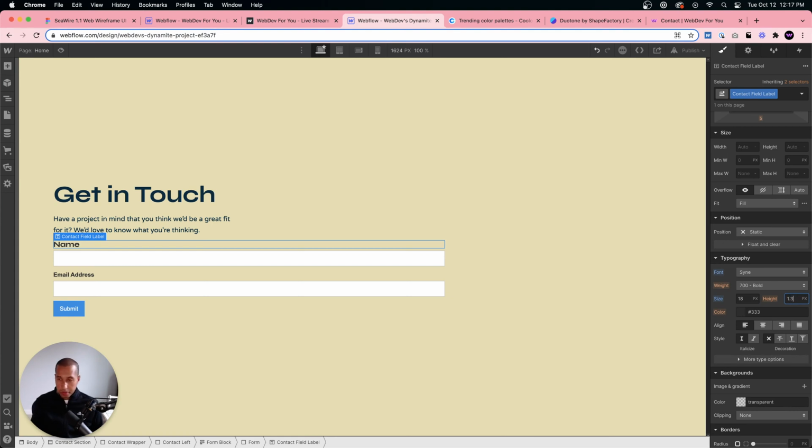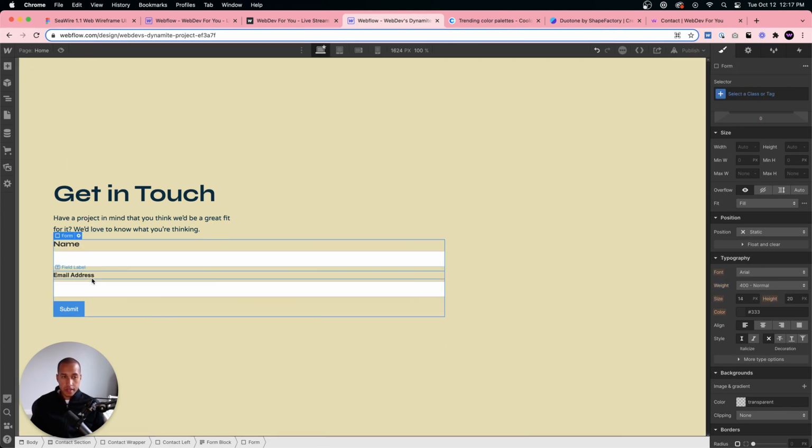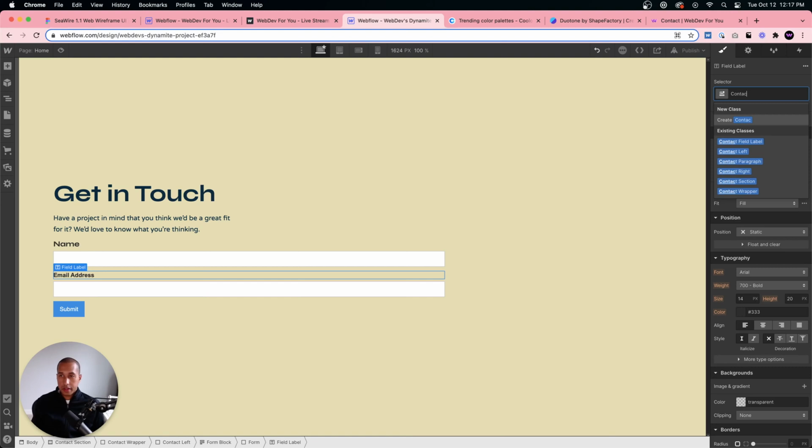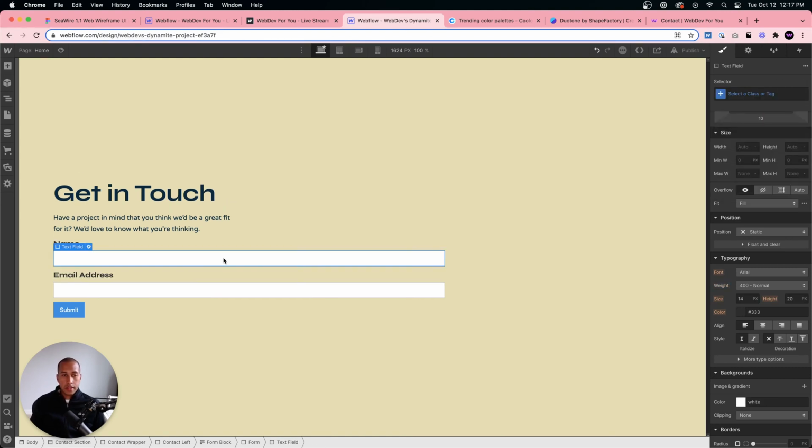The line height, I'll say 1.3. And then I'll just add this class to the email address as well, contact field label. And then we'll style the text field. So I'll say contact text field.